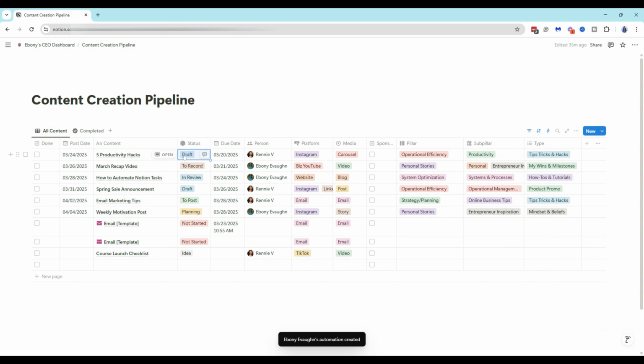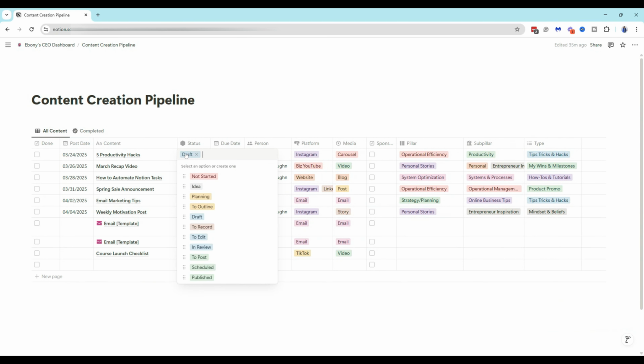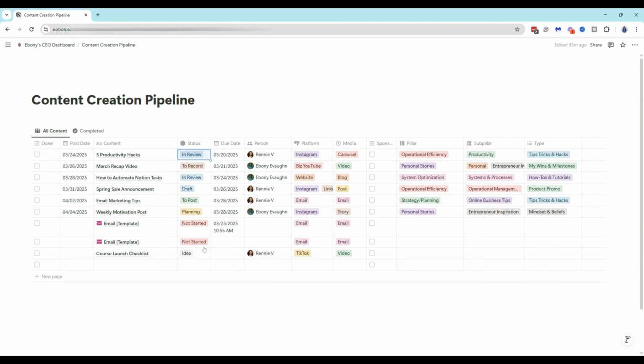So now what I want to do is we're going to go back to 5 productivity hacks. We're going to change this status. It's done by Rennie. It's already written. It's ready for review. When it changes to review, you can see that it also changes now to me. And then as you can hear, it is also sending me a Slack notification. So that is how you can send a Slack notification.